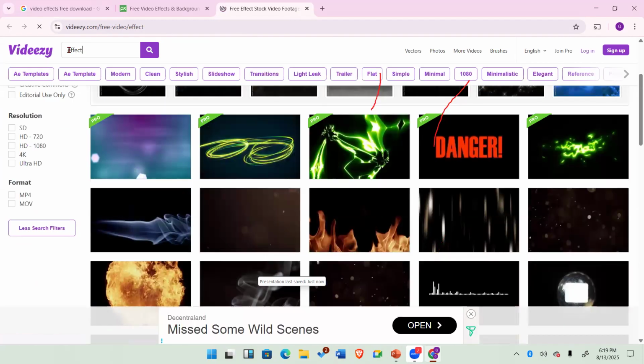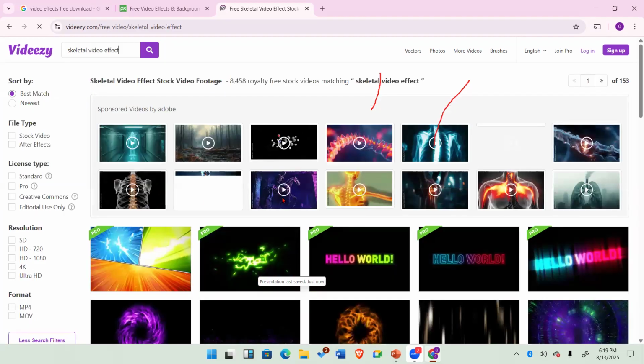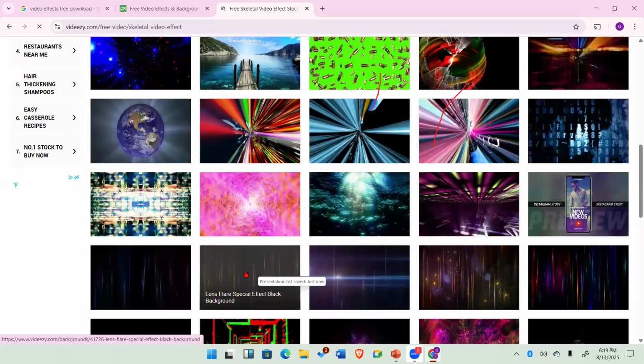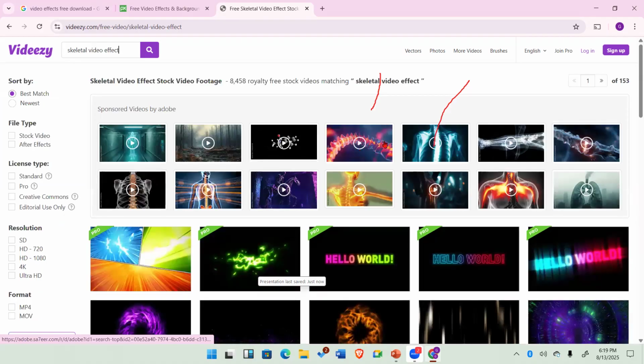So let's say we want skeletal. Let me just type that in Vidizi, skeletal video effects. Let me see if they have anything in line with what I'm looking for. Okay, skeletal. Okay, cool. Can you see? Vidizi is amazing. But I'll show you how this works now. I opened it and you can see that the skeletal videos are on this part. This is from Adobe. And once you click on this, it will take you to, let's just click on it, open link in a new tab.